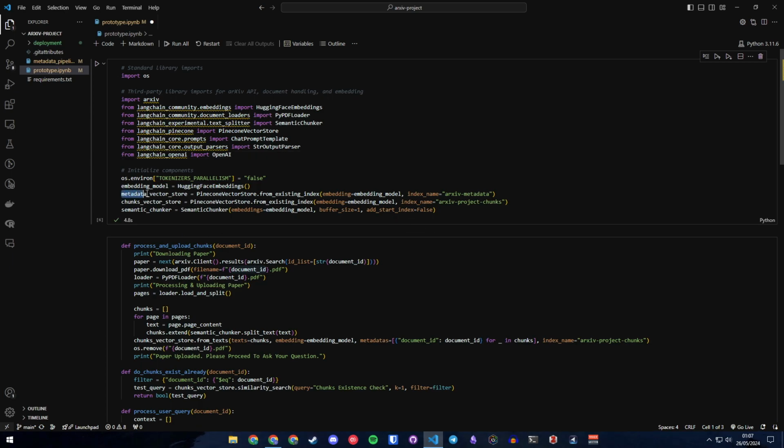Here we have our metadata vector store and our chunks vector store that we predefine from the existing index, passing in the embedding model and also the index name. And we do that for the chunks vector store as well. And here we just create the semantic chunker object, which we use when chunking a document.